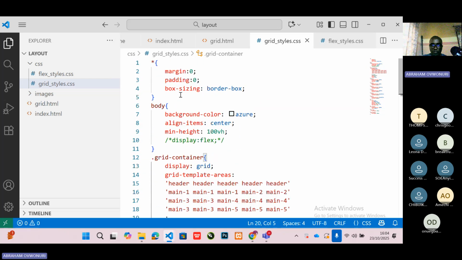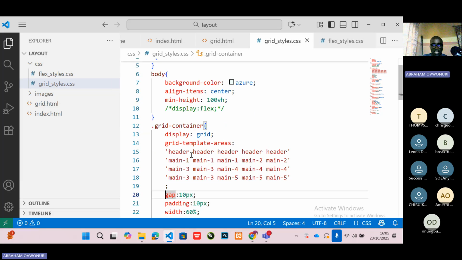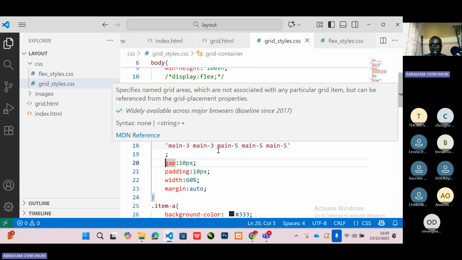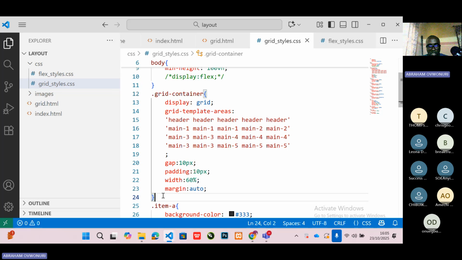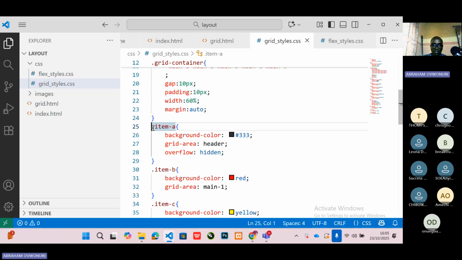Look at it from the beginning. We said margin for everything should be 0, padding for everything should be 0, box sizing border box. Then we gave the background a color. We gave it align items. We gave it minimum height. And then we started working on our grid. So if this part is confusing you, you can decide to do this part first.